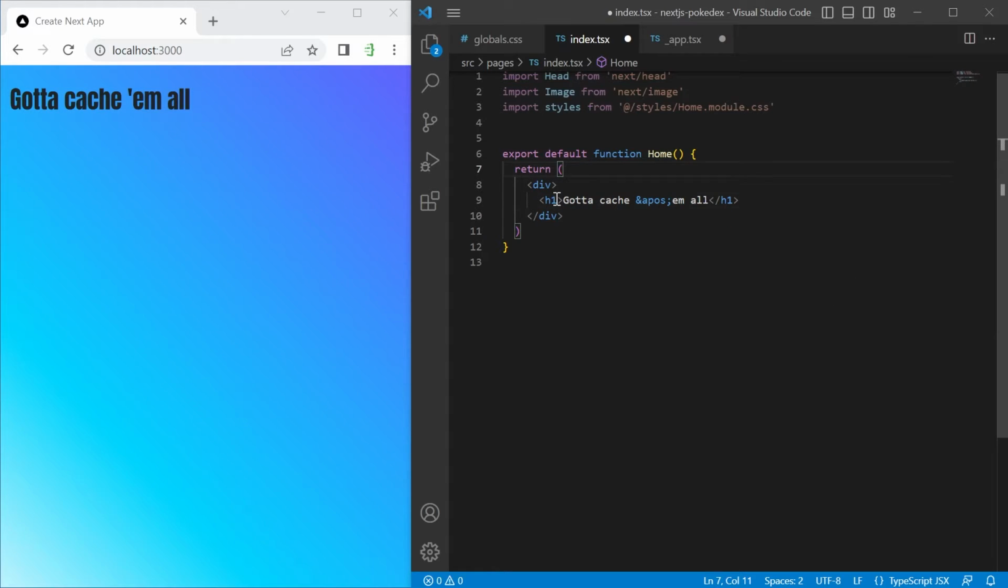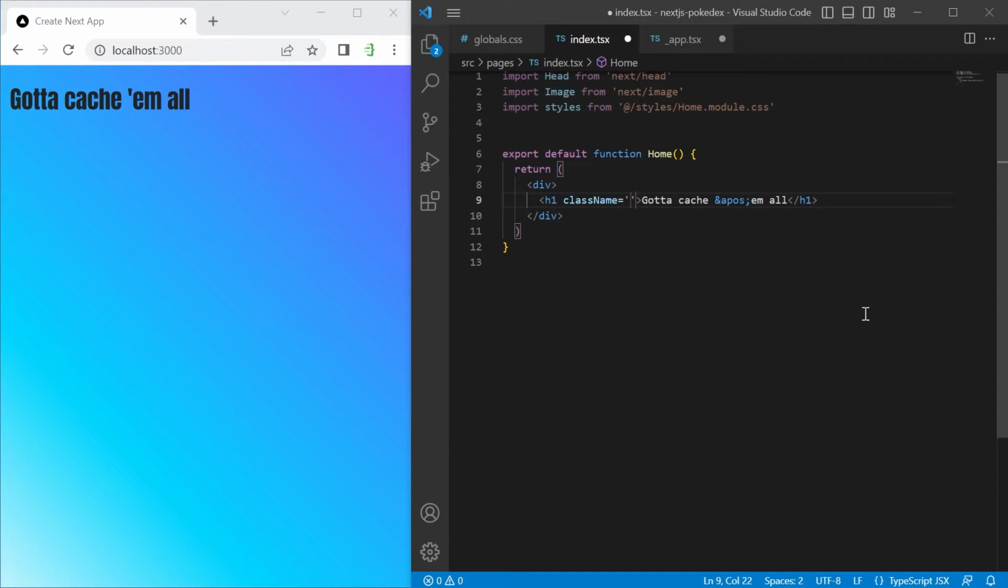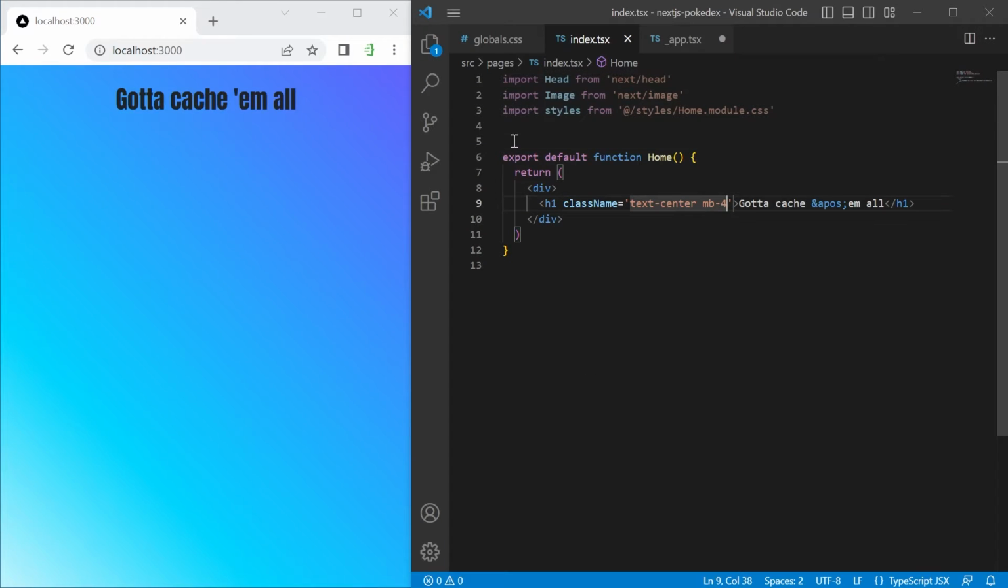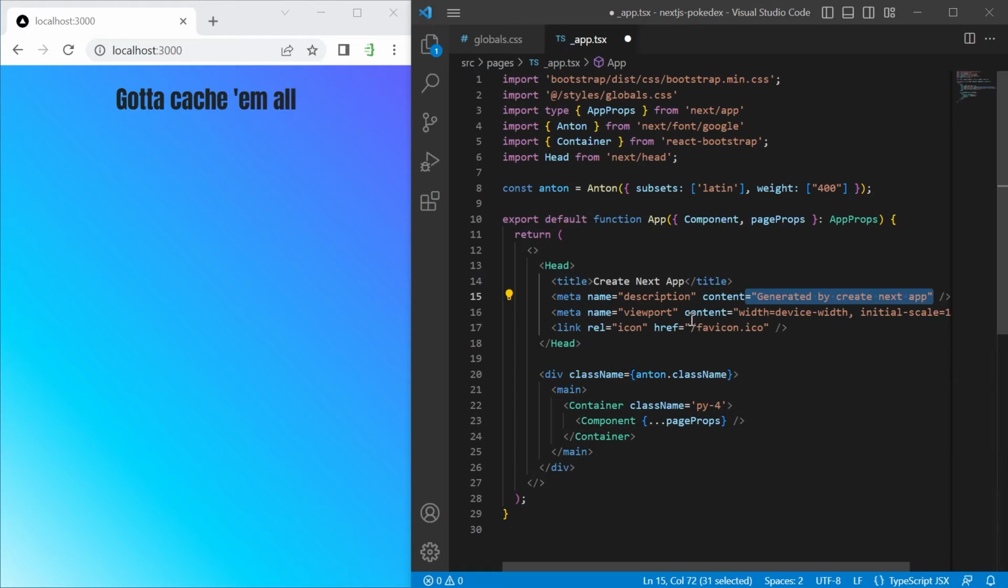I also want to center the h1 on the screen, which again we can do with some Bootstrap utility classes, text-center, and mb-4, which adds some margin bottom to the rest of the page. So now this is centered on the screen. Then let's remove these unnecessary import statements, and that's it for the index.tsx file for this part. I can actually close this.